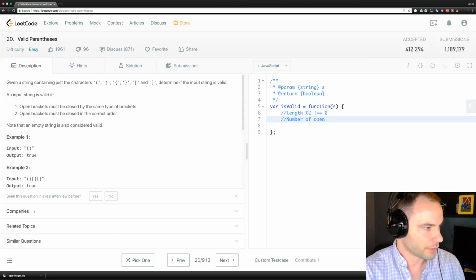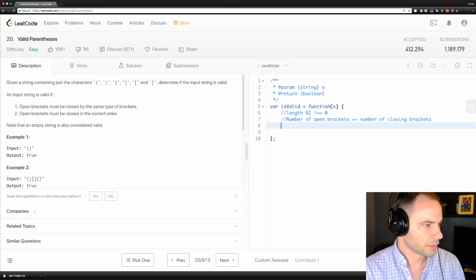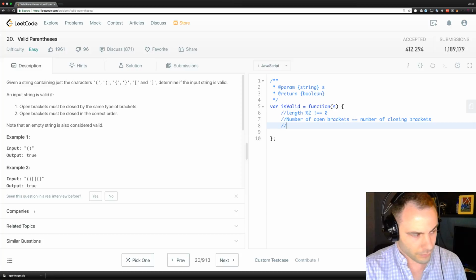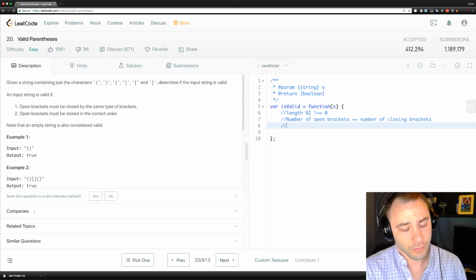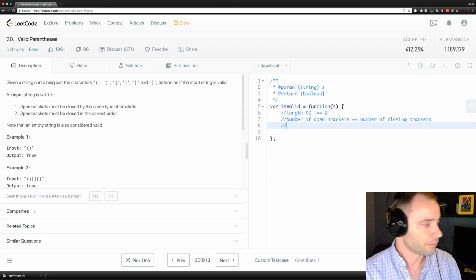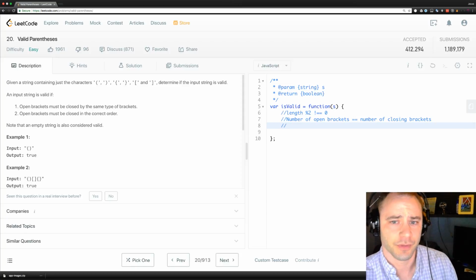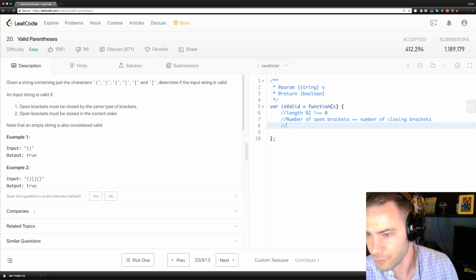The number of open brackets has to equal the number of closing brackets. Okay, now we need to make sure that the brackets match up. So this is the correct order one. This is the part that I think will be the most tricky.